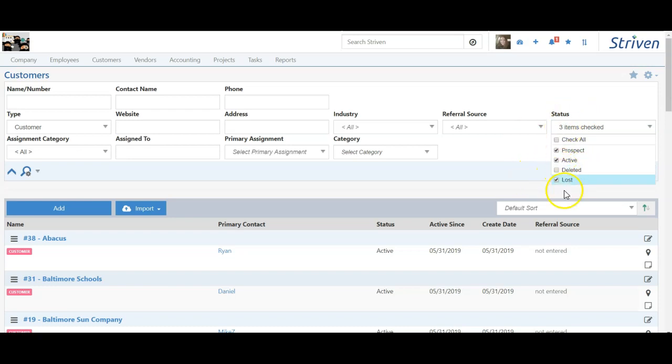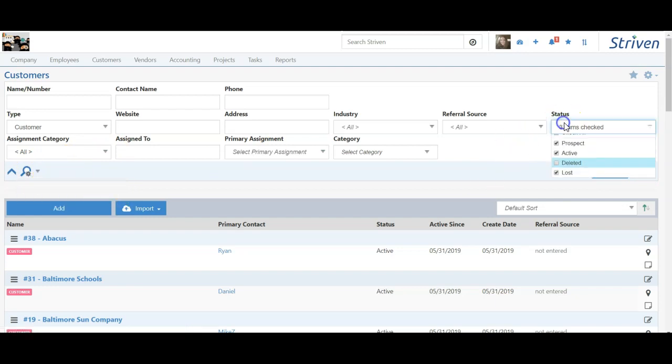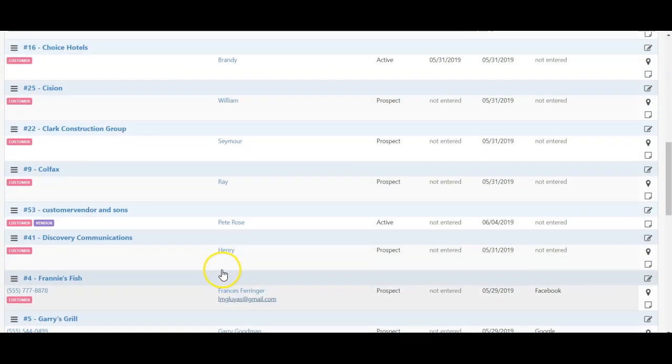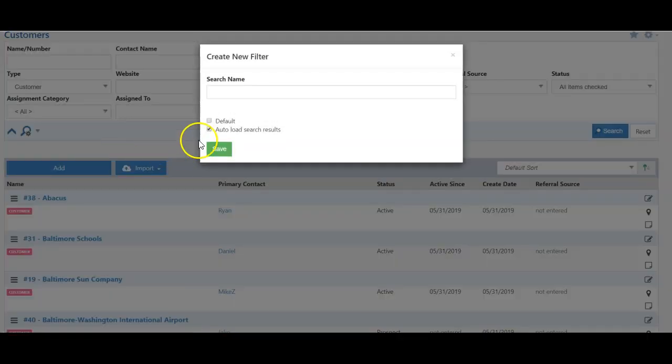So if you do want all customers to show up, no matter what their status is, you could check off deleted and then do a save search. Let's go ahead and do that now. So I'm going to check deleted, hit search, so I have the full list of customers here, hit the down arrow, save this search, and then I'm going to name it all customers.